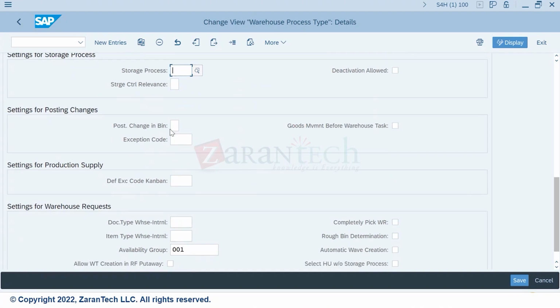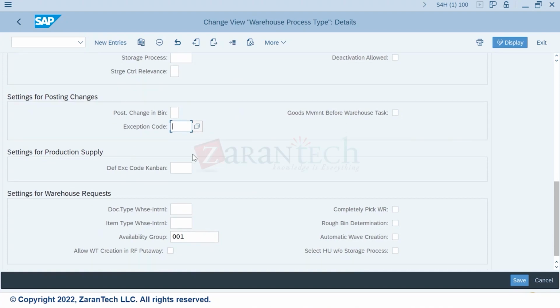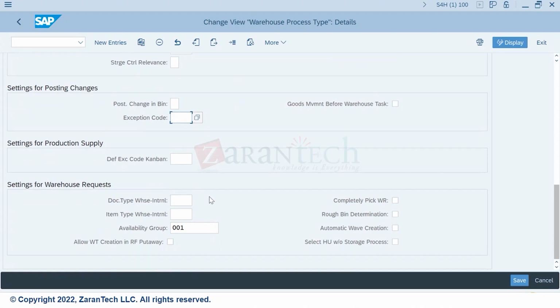Then if you have any exception codes, they have to be handled while posting the posting change, production supply settings. And here you can see which warehouse interim document types or item types should be used. And now you can see the availability group here. Again, this availability group was also assigned at your storage type level, right?